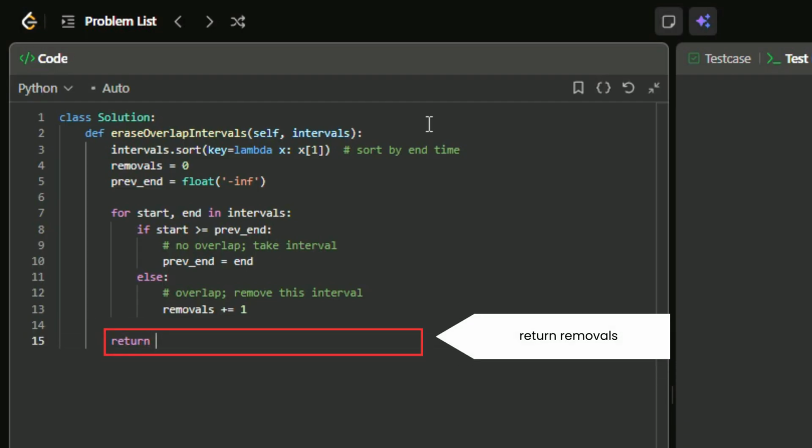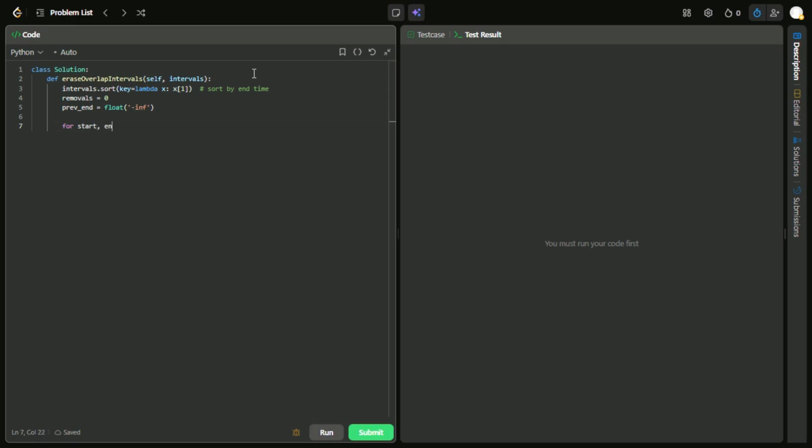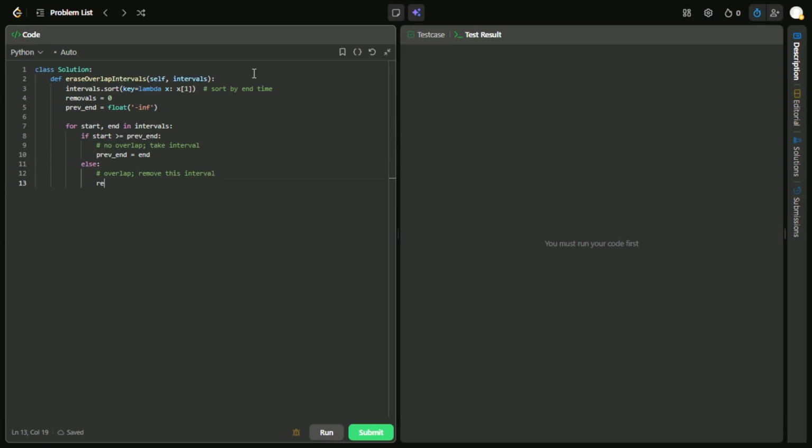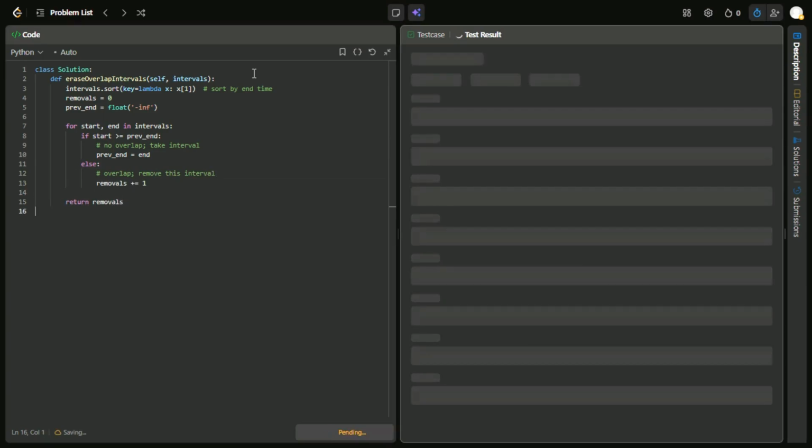Finally, we return removals. That number represents the minimum number of intervals we need to remove so that the remaining intervals are non-overlapping. And that's how this algorithm works. It first sorts all the intervals by their end time and initializes a running previous end marker, then greedily walks through the intervals, keeping non-overlapping ones and counting how many overlapping intervals must be removed. Efficient, simple, and elegant.